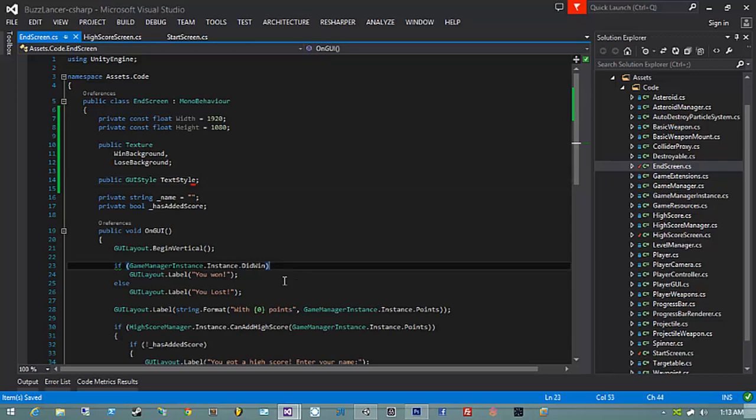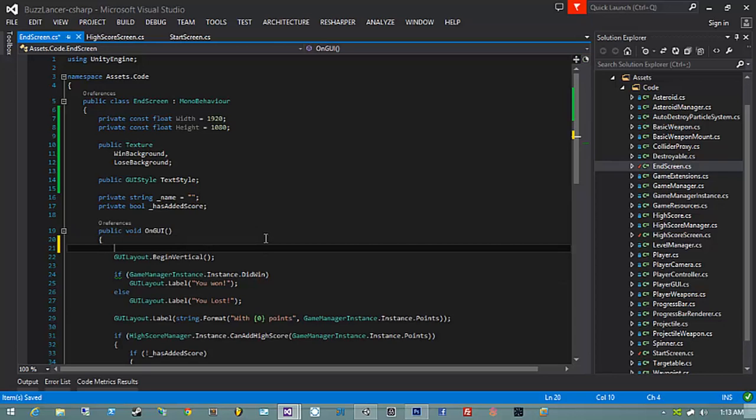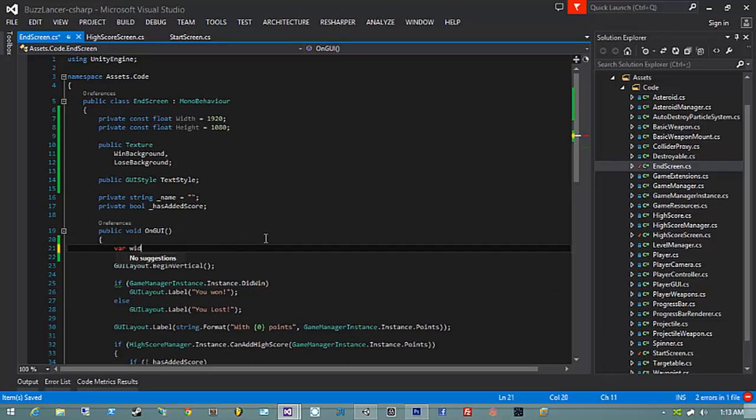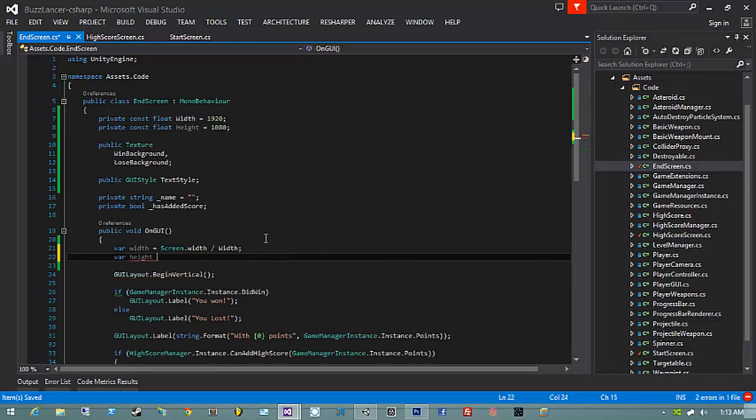So now that we've done that, let's go ahead and start writing out our code. The first thing we need to do is identify our ratios. So I'm going to say var width equals screen width, oops, screen width divided by width. Var height equals screen height divided by height.